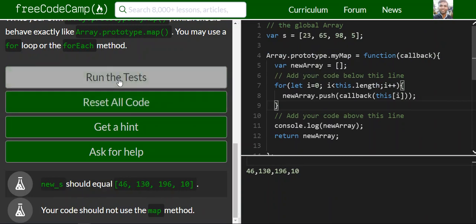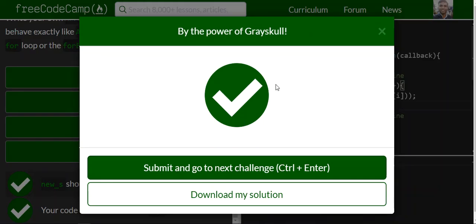I really hope you understood this concept, guys, because these are really important if you want to get into web development. Alright, so run the test, and yes, it passes. Oh yeah, let's continue to the next one.